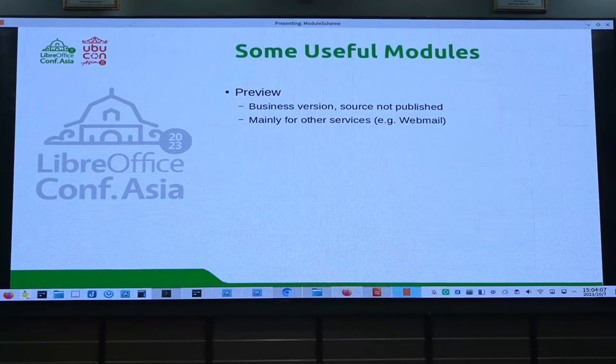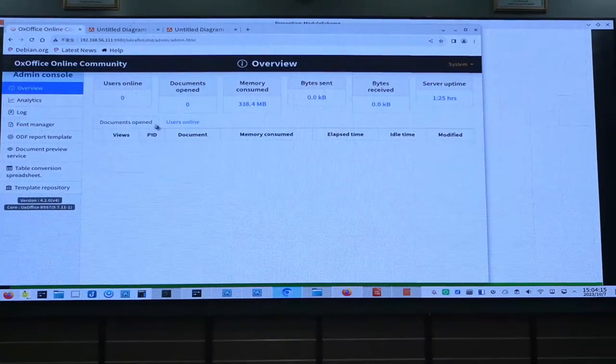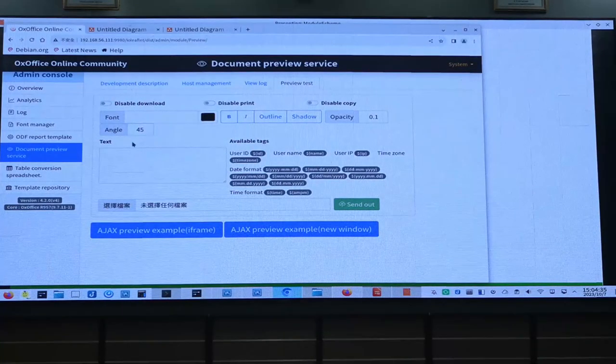The first one is preview. I can show a demo for you. This is the back-end administrator of the online solution, OxOOL. Actually, as far as I know, in Korea Online they also have this, but it is hidden. Anyway, I will show you this preview. You can test directly here.